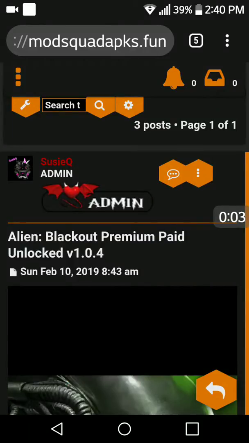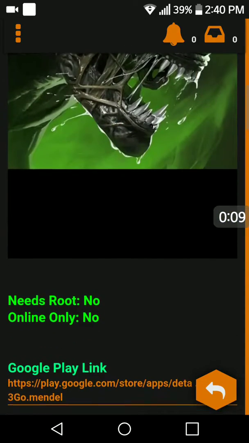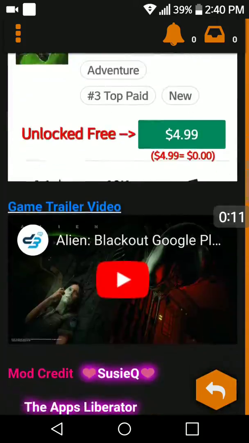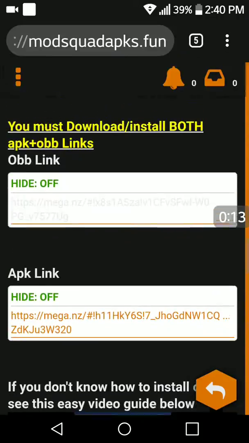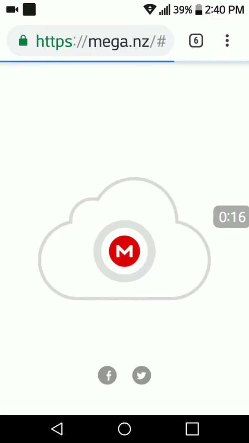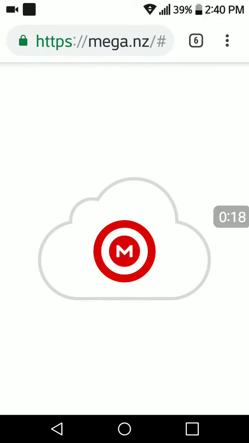I'm going to show you real quickly how to download a Mega NZ link. It's super easy to use and it's a pretty fast browser. So I'm going to go over here to the Mega link, tap on it, let it load.